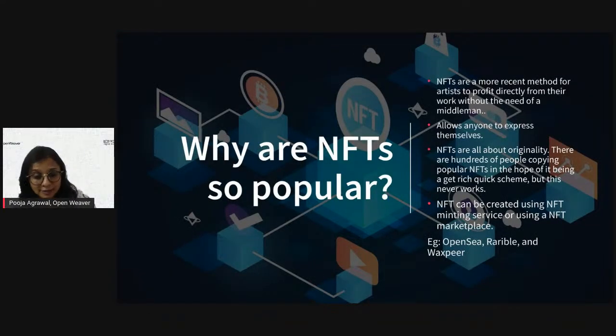So I think I talked a bit about why these are so popular. The reason for them being popular is, if you see the recent trends, the artists get profited directly from their work. They don't have to showcase it on a different platform. They don't have to find a separate place. They don't have to pay some middlemen so that they are able to get credibility for their work, or so that they are able to get a decent amount of money in exchange for the art that they have produced.